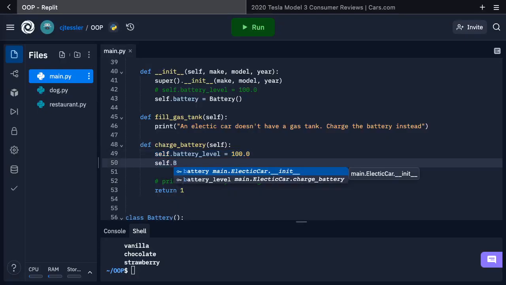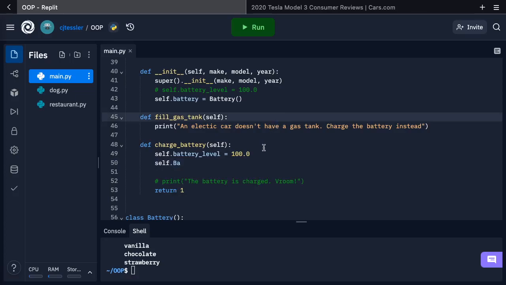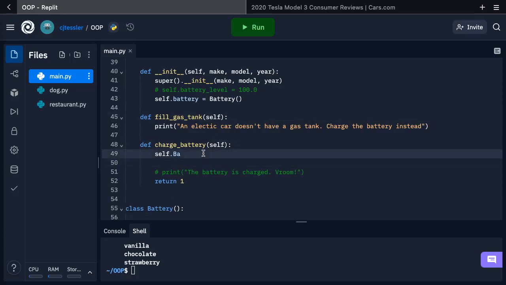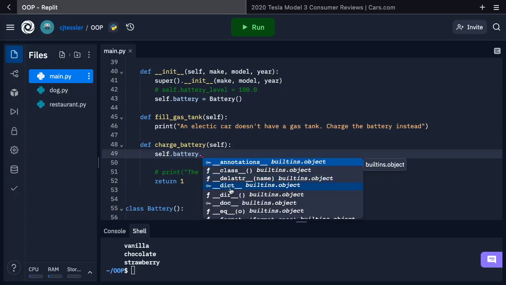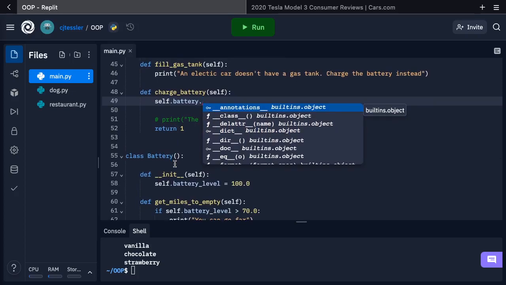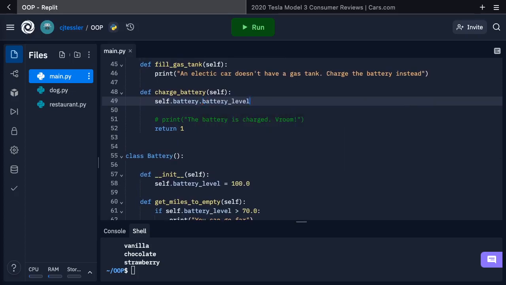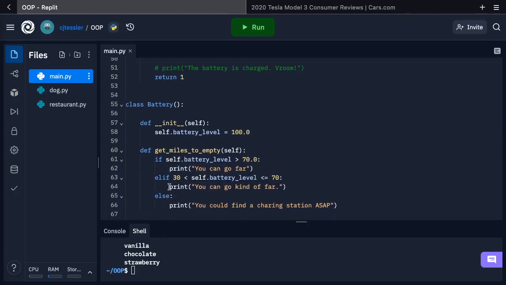Yep, so you would do self dot battery, and then what would we do? Anyone? When in doubt, you could always hit dot. What you would need to do here is access the battery level of the battery and then set that to 100. Again, this is kind of ignoring our discussion about getters and setters from earlier. You would maybe have a setter down here and things like that.